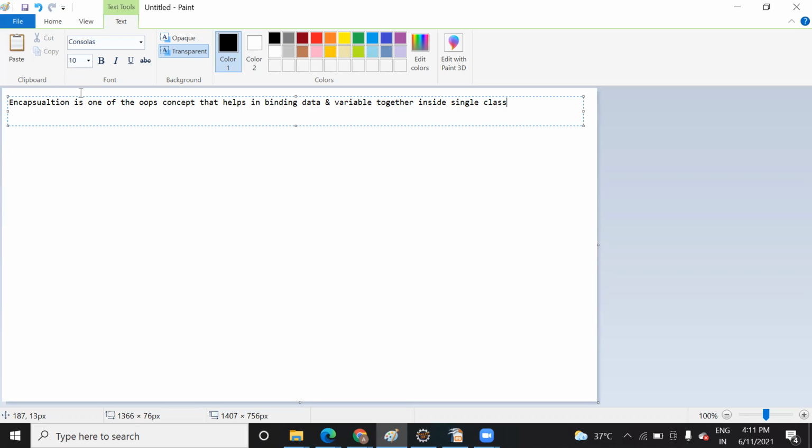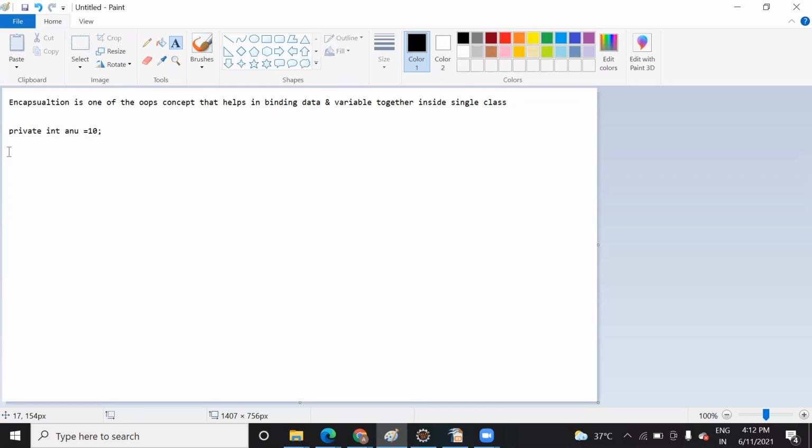But in order to hide the implementation detail, and to hide the method or variable from the outsider, you need to use some access specifier. So what kind of access specifier will you use? Private. If you make any variable private, if you declare it like this, then it means that this is accessible inside the class, but this is not accessible outside the class.